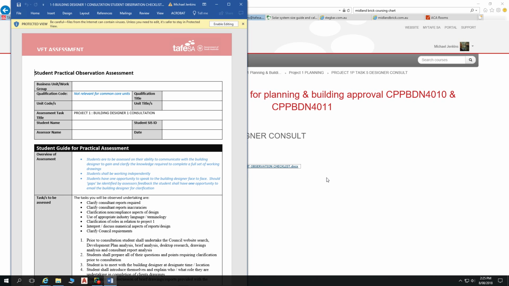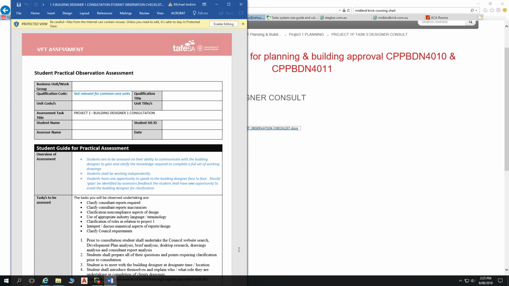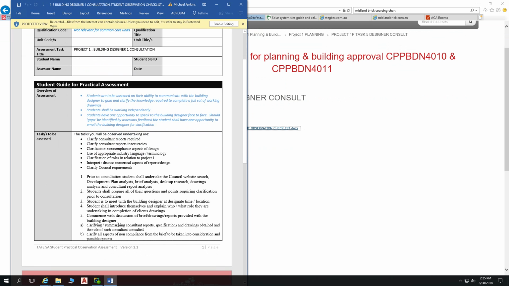So with the building designers consult, what we've got to look at is, students are to be assessed on their ability to communicate with the building designer to gain and clarify the knowledge required to complete a full set of working drawings. So certainly structural knowledge and so on really plays to your advantage there. Students should be working independently. So it's one-on-one. Students have the opportunity to speak to the building designer face-to-face. Should gaps be identified by assessor's feedback, the student shall have one opportunity to email the building designer for clarification.